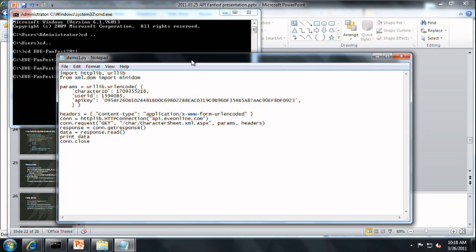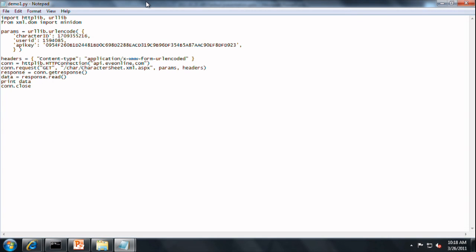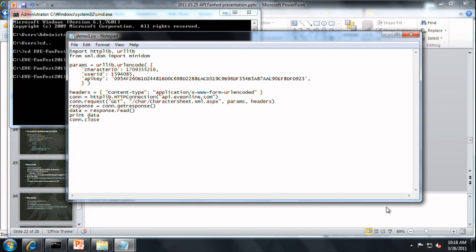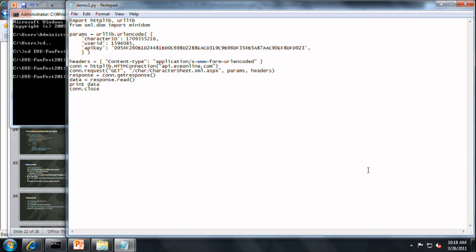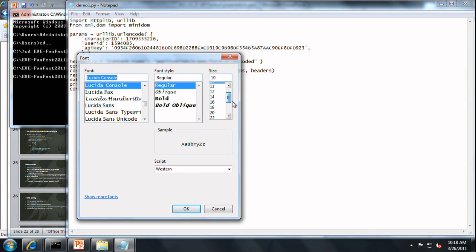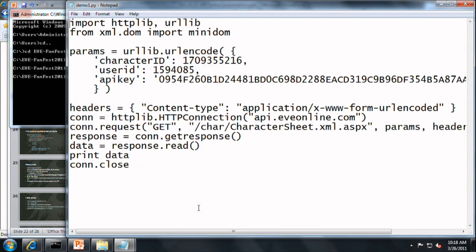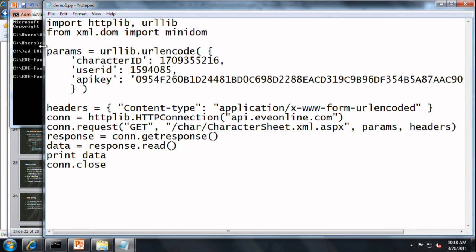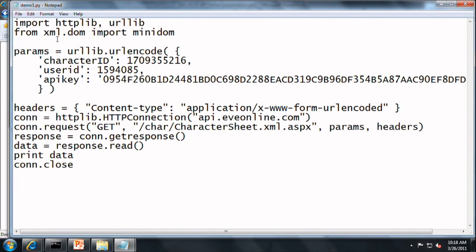So what we have here, oh, it's not showing right. Anyway, can you guys read it at all? Yes, I can, I hope. Font. Probably want to highlight them. No? Yes. Well, here we go.